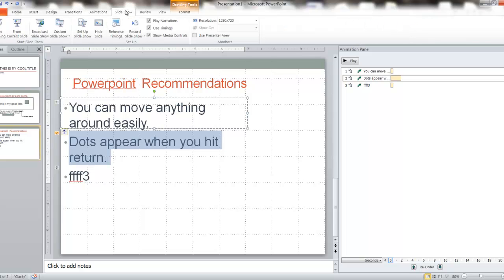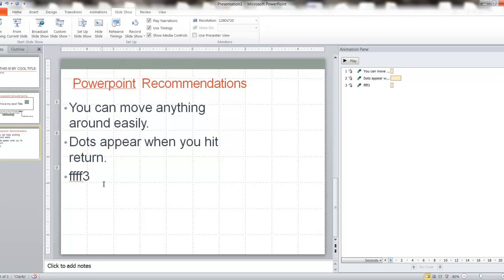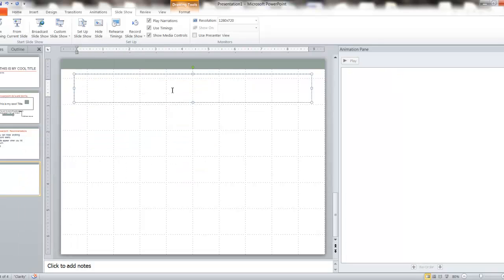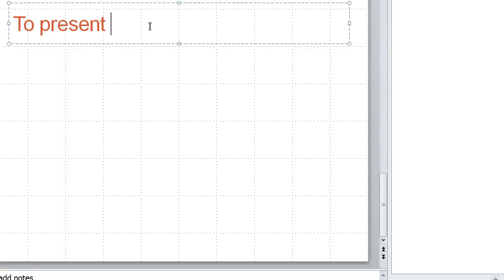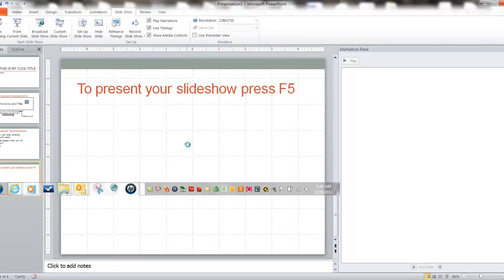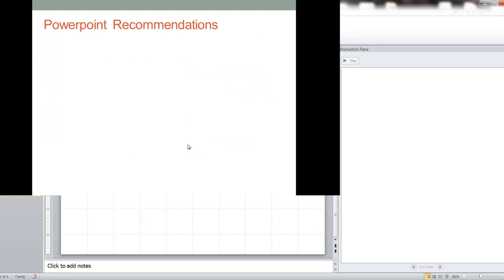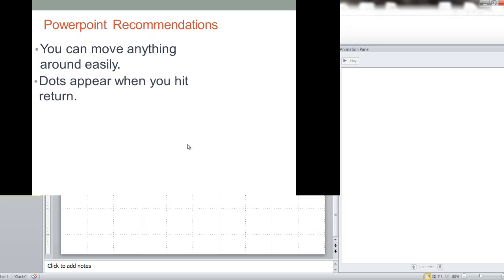Right? Now if we come into the slideshow, this is really where we're going to do our dry run. Now remember, F5, and we'll make a new slide about this. New slide, right? And say, to present your slideshow, press F5, right? So F5 will show your slideshow, and if you notice, now it comes in and you can actually go through all of your items, and so there it is.